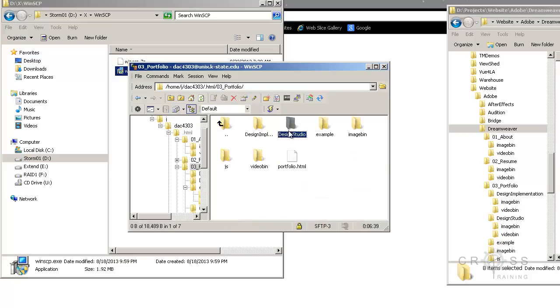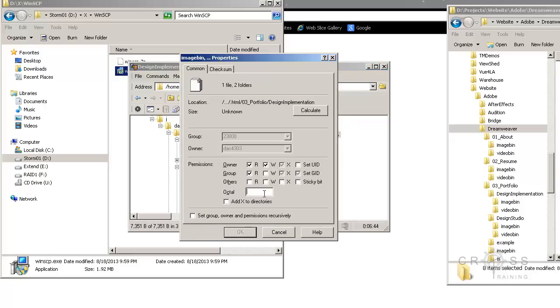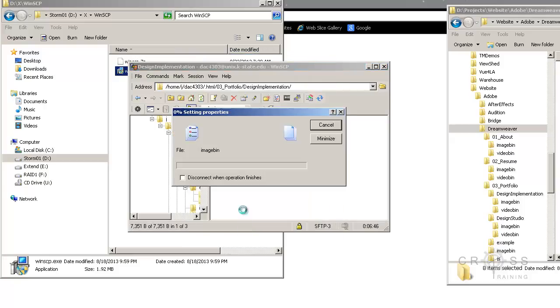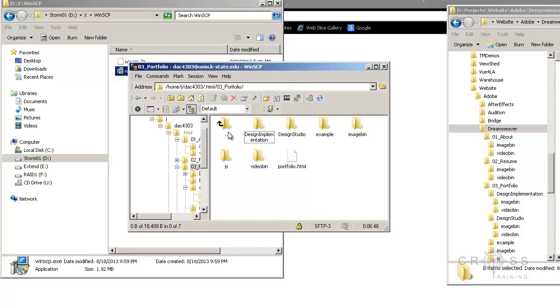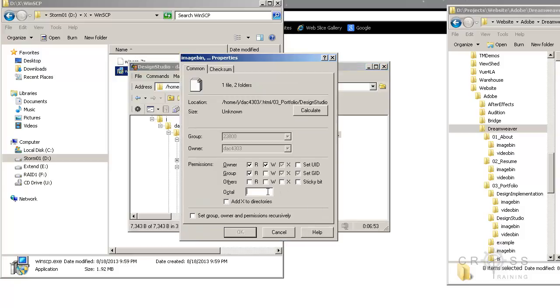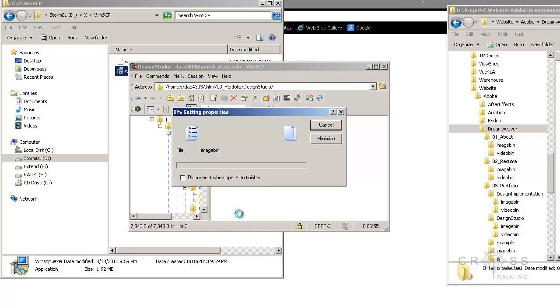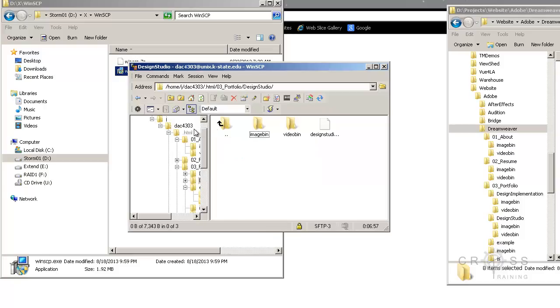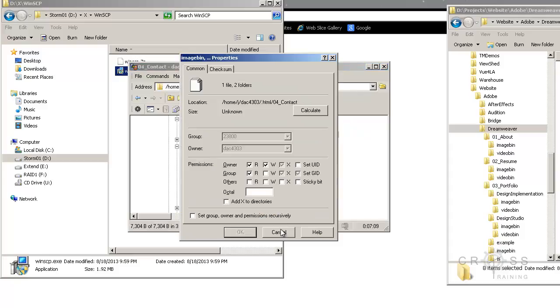And we had a page inside Design Studio and Design Implementation, so we need to do those as well. So 0744. So it's only that .html folder where you set it to 2755. Everything else is 0744s. So that was portfolio, contacts, right click properties, 0744.